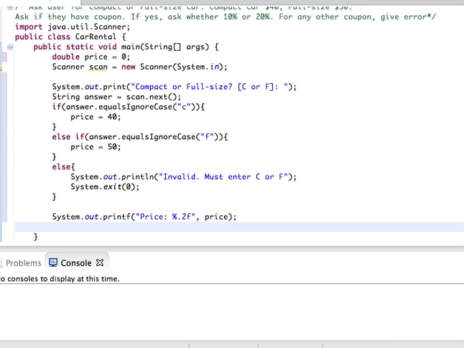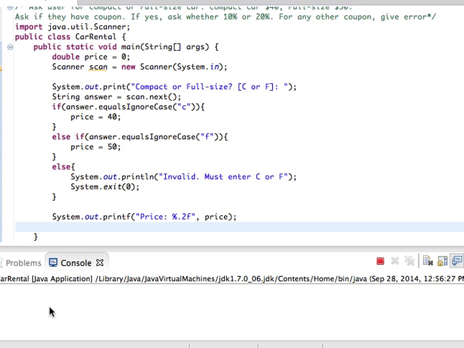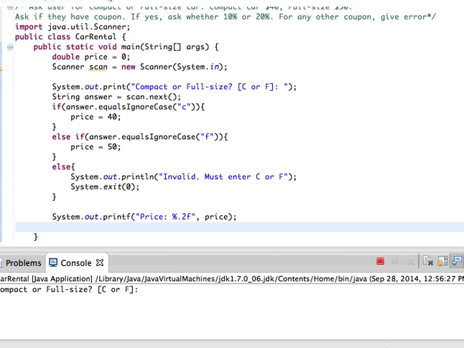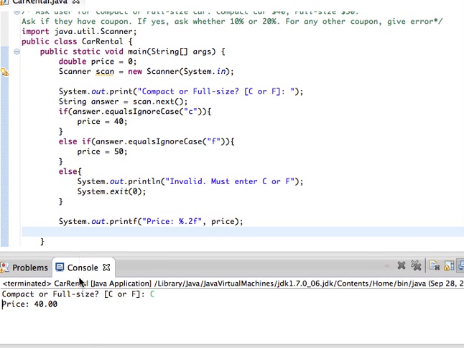Now let's see how it works. If I run it, it says compact or full size. So let me say C. It says price $40. Okay, it worked.